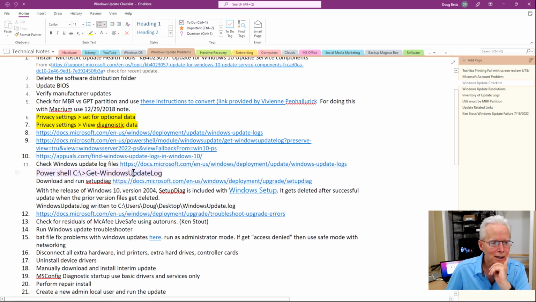Get-WindowsUpdateLog is what we want to do next. Microsoft has made some improvements here. It used to be very cumbersome to get these Windows Update logs. I think the last time I did it, it was really cumbersome, so I haven't been utilizing that. But it's pretty simple these days.